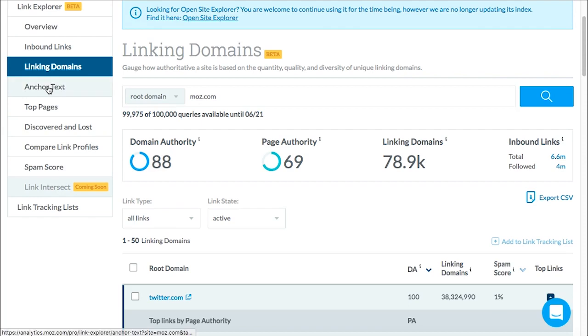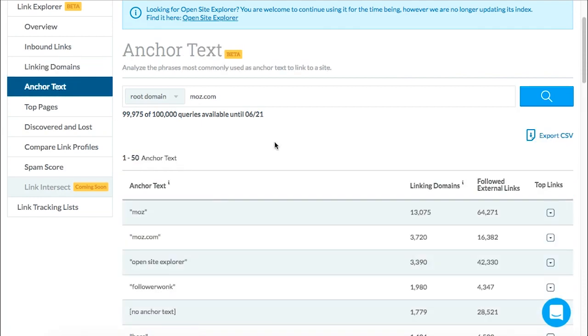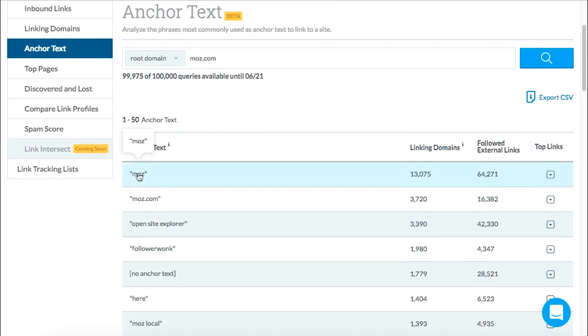Our next tab is anchor text. Now, anchor text is that visible, clickable text in a hyperlink. So you can take a look at the keywords most commonly used as anchor text that are linking to a site. So you'll enter a domain. When I scroll down, I can see the anchor text that's being used. And in this case, just the word Moz is the most common anchor text.